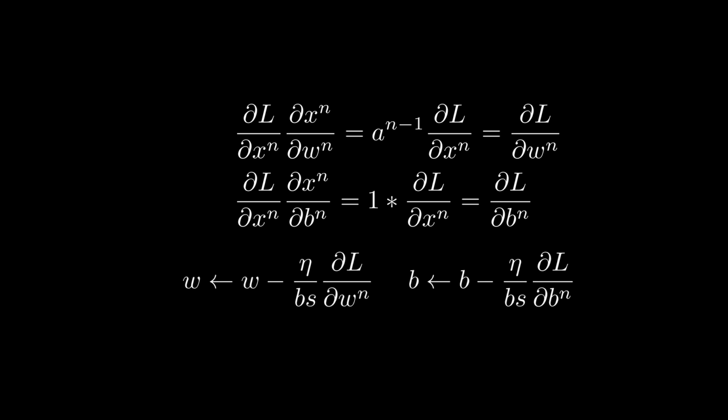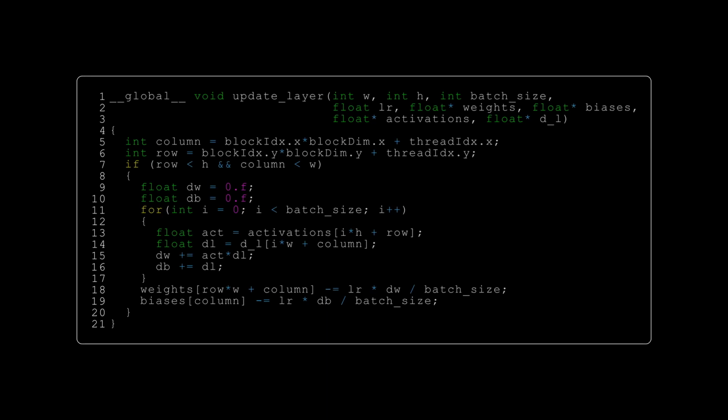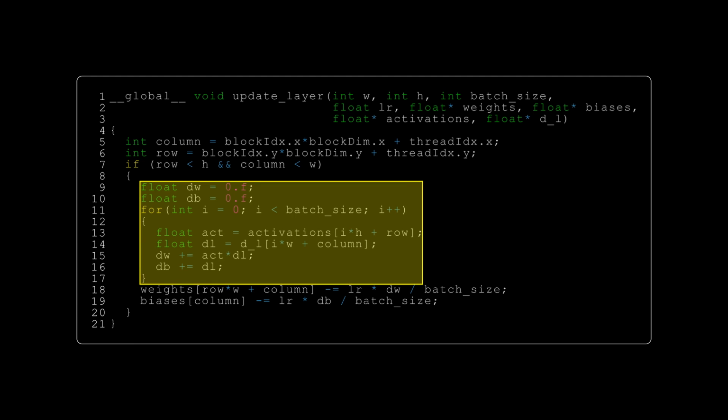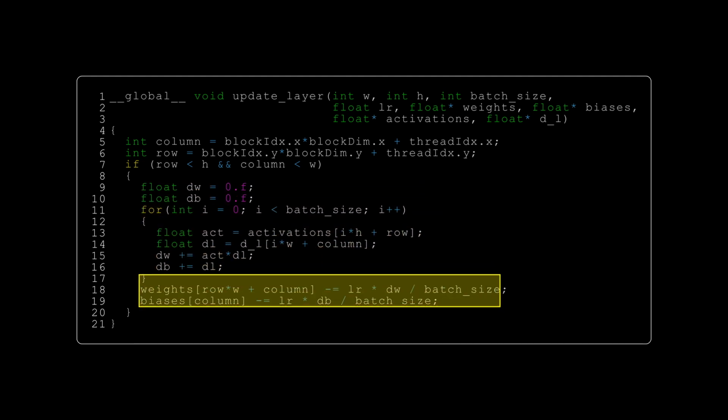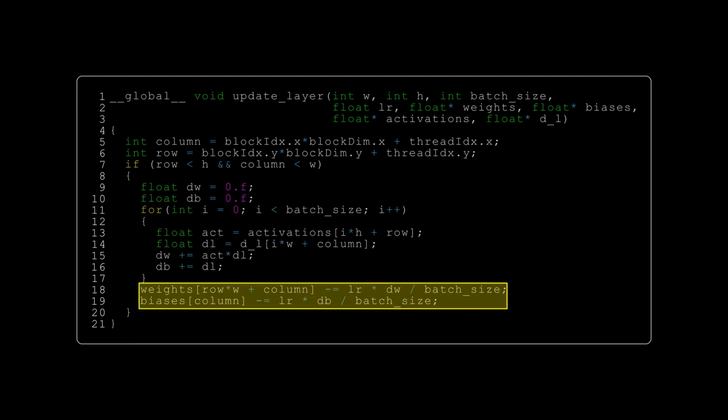To update our weights, we will use an algorithm called stochastic gradient descent. It just simply reduces our weights by the average error in our batch multiplied by a hyperparameter called learning rate that tunes how big of a step in the optimization space we will be taking. And this is exactly what our last kernel will do. It calculates the error in our weights and biases and updates them with stochastic gradient descent.